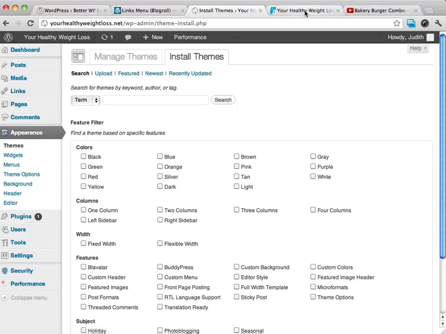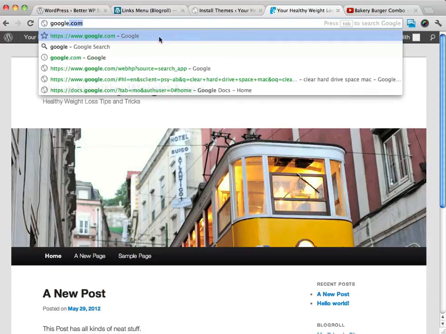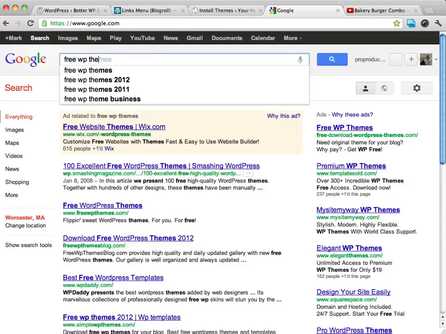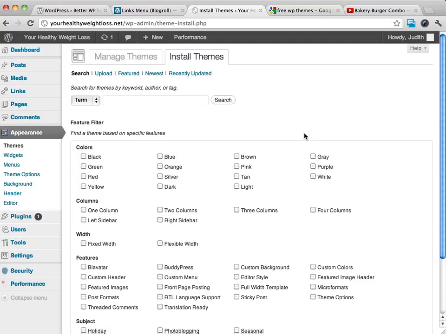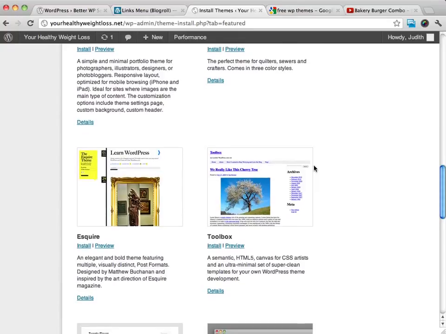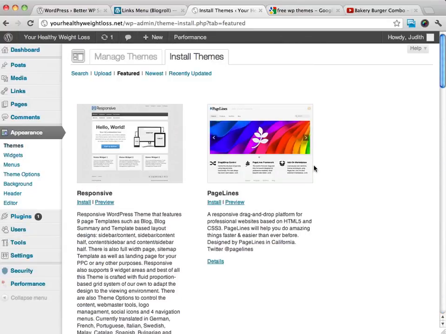We can go to Google, right? We can just go to Google and type in free WordPress themes, and there are thousands of sites dedicated to different themes that you can use. But we'll keep going through here. We'll keep looking through the featured, and we'll see if we can find something with a good look that we like. To be honest, there's hardly anything in the featured.